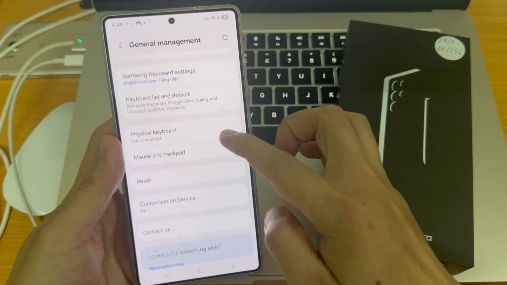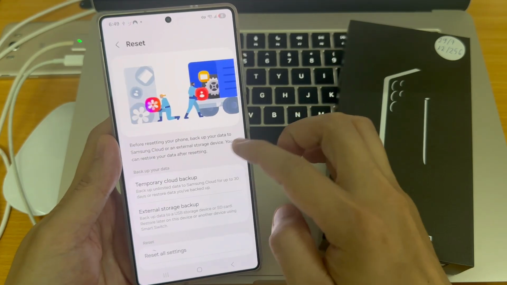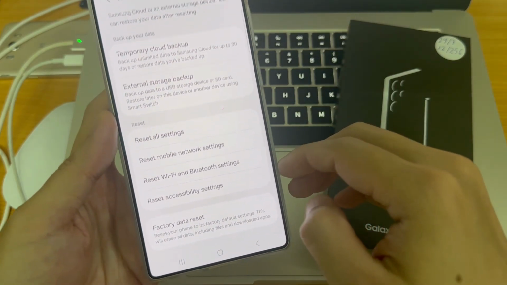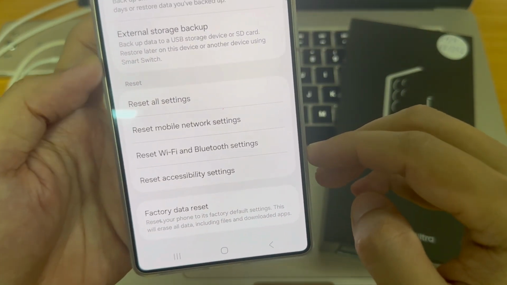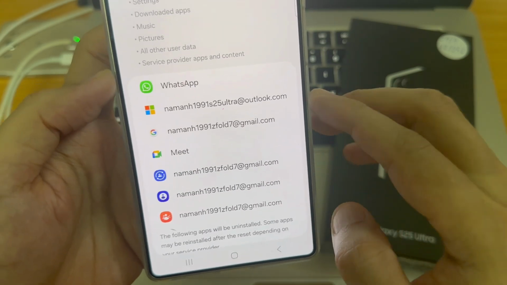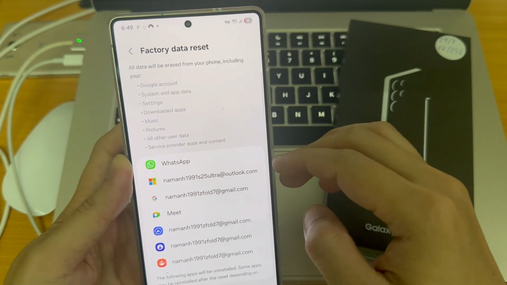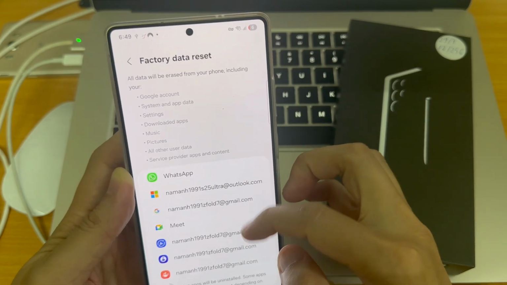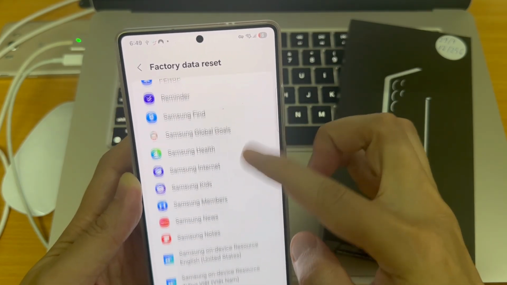After that, scroll down and tap on reset. In here, scroll down and tap on factory data reset. From here, it will say all data will be erased from your phone, including Google account, system, and app data.